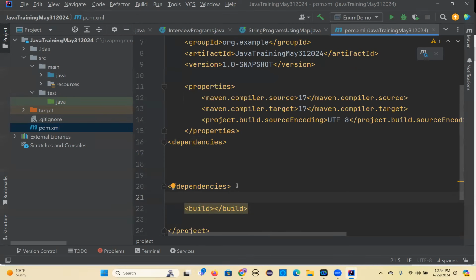In the dependencies section, you will specify the dependencies. In the build section, you will specify the compiler, the surefire report to run your test cases, and also you will mention your testng.xml to run your test cases. So pom.xml is the heart of your Maven project.